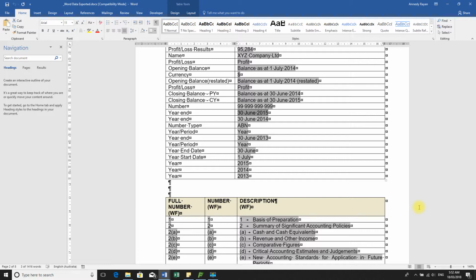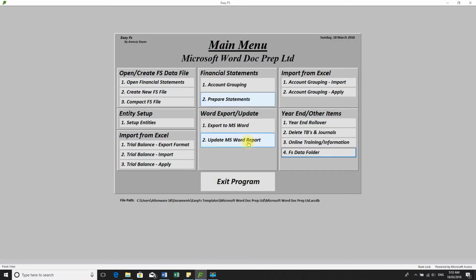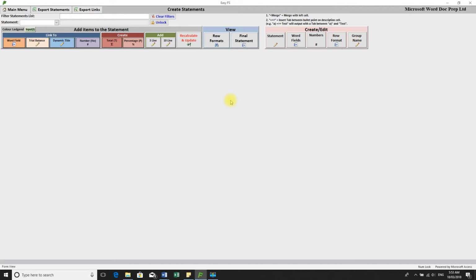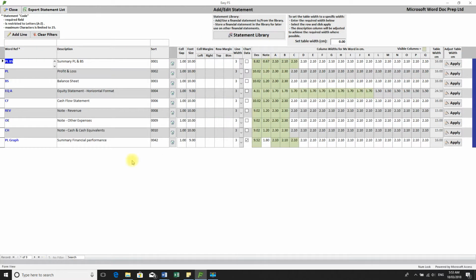I'll show you also the links, how they are in the EasyFS financial systems. So I'm just going to go in here, and for the statements, these blue characters are the word fields. That's the word reference which you enter when you're creating a financial statement. Now if the word reference is to be changed here, then you break the link to the Word document.